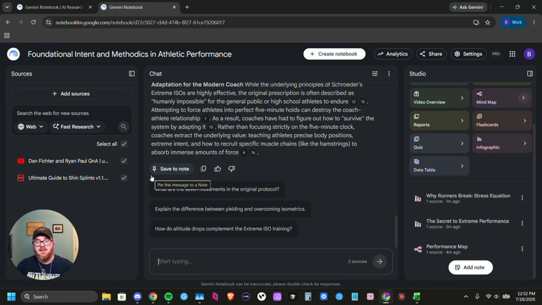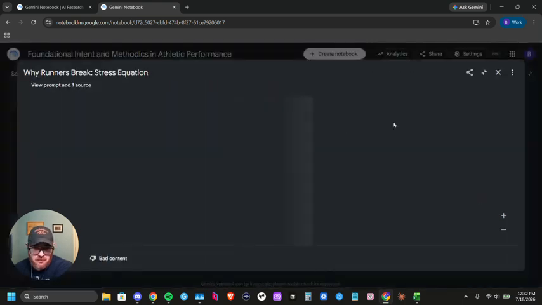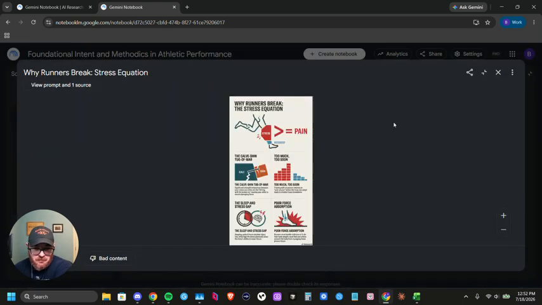But in this way, if you don't understand something, you can ask and say, okay, well, why are we doing altitude drops here? Or why is this a problem with shin splints? What can I do about it? Here's my situation. How does this fit in? And it's not going to make stuff up. It's always going to pull from the source. So here we go.